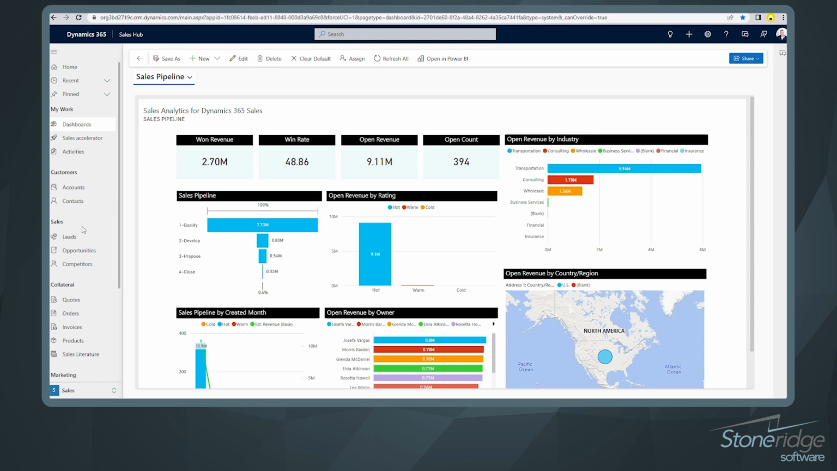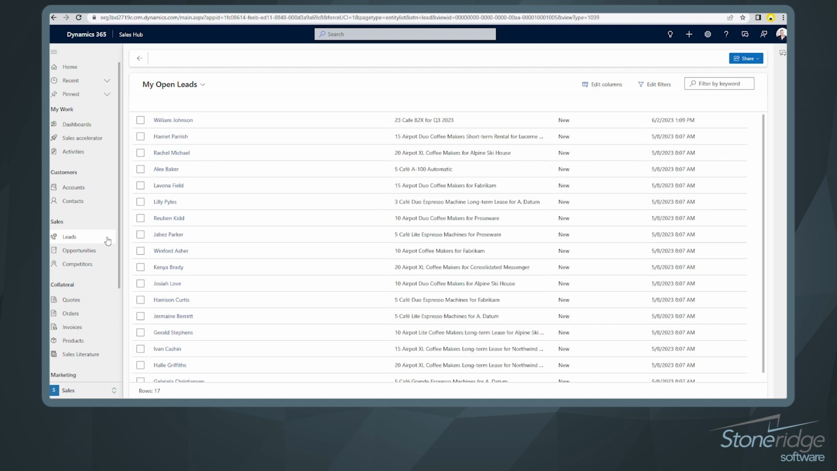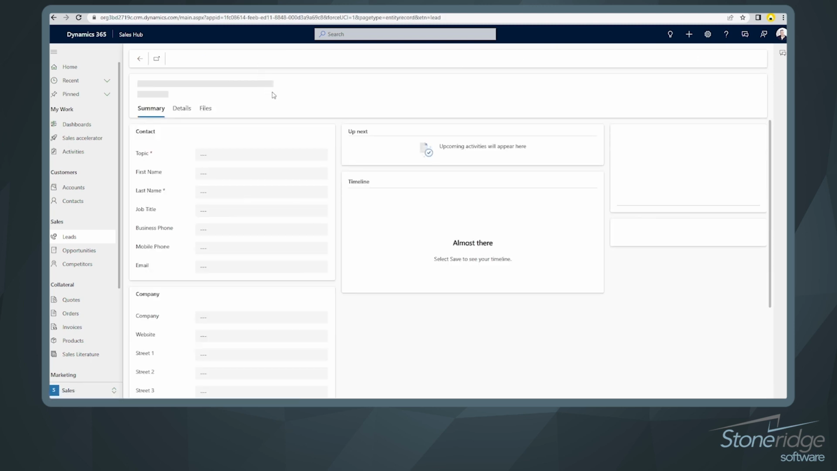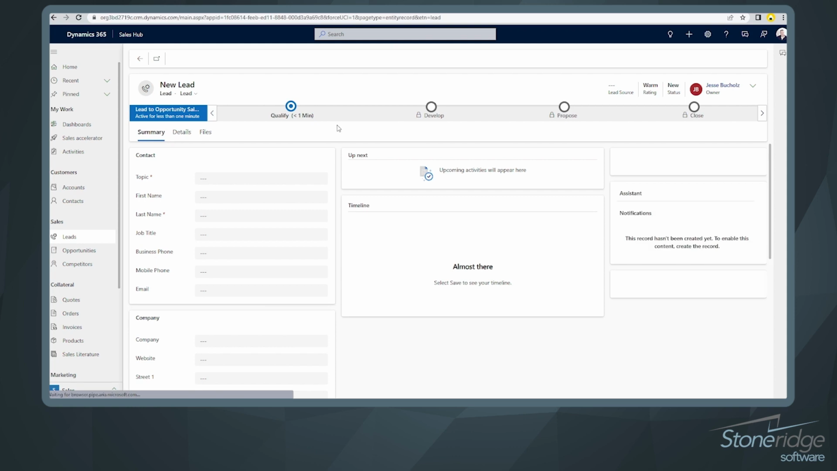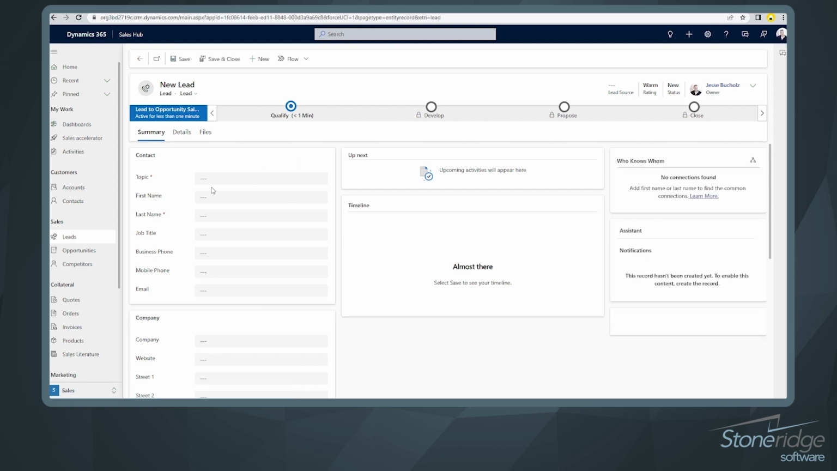So to create a new lead, all I have to do is go down into my leads on my left-hand sitemap, and I'm going to get a list of all of my current leads that I'm working as a salesperson. Looks like I've got 17 here. To create a new lead, all I have to do is click plus new, and that's going to take me into a blank form. I can go ahead and start capturing data here on my form if I know the reason why they called, who they are, etc.